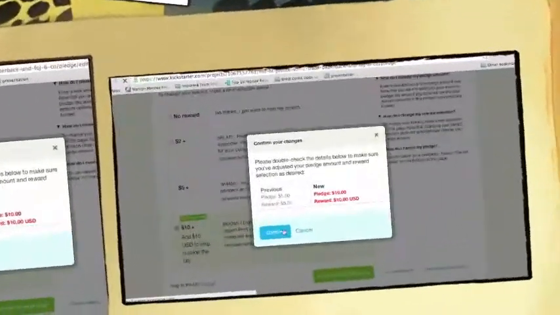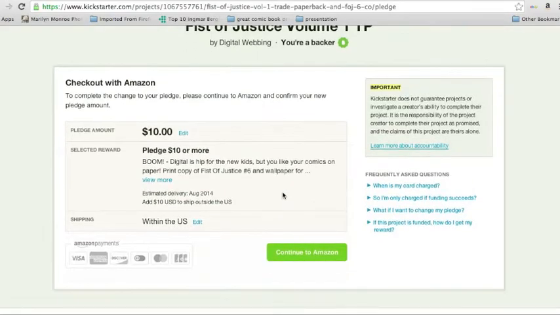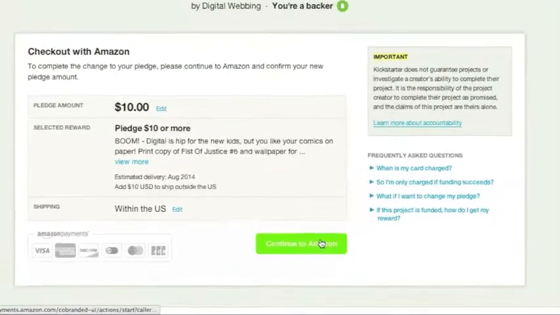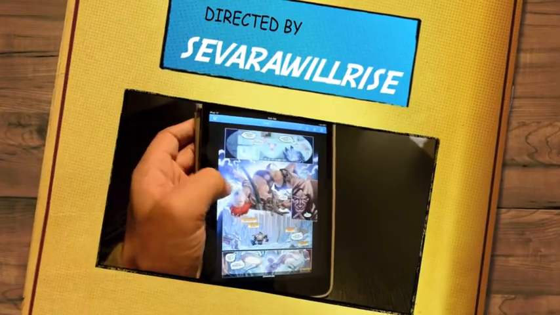And once you click on confirm, it's going to take you to this last page where you are going to continue on to Amazon where your credit card information is stored. So it's super fast. It's super easy to manage your pledge in Kickstarter and get the rewards and the perks that you want.